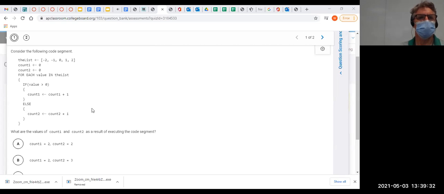Now why is it D? Count one gets count one plus one. I should get count two plus one. Again, I always end up at 5. Where am I going wrong with my count one?